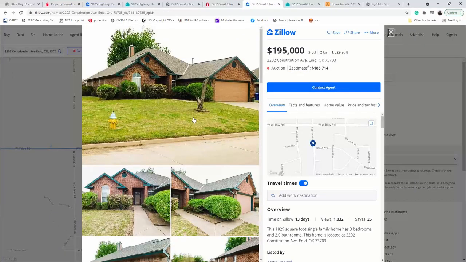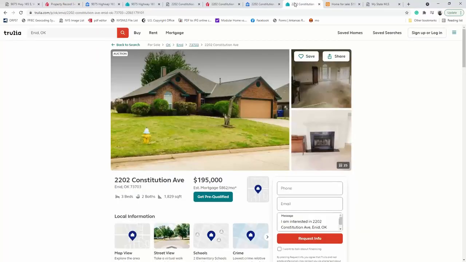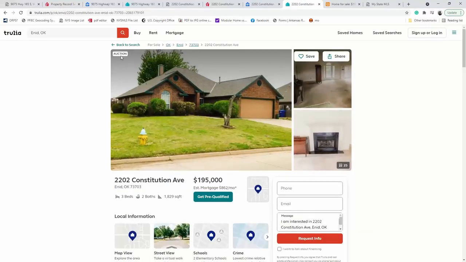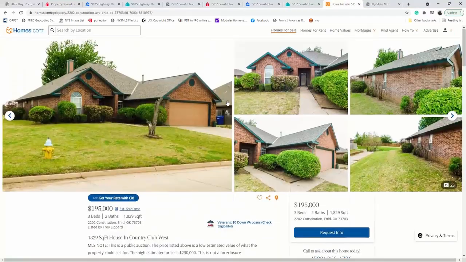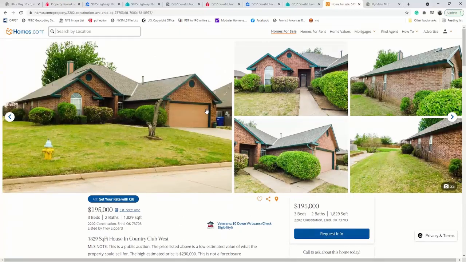We can go to Zillow. We can see again the price of the property, that estimated value. We've got the address, and Zillow being very nice for us, they've got that auction flag here, letting us know that this is an auction property. The same thing on Trulia as well. We can see that it's labeled as an auction. And again, the same property as it appears on homes.com.